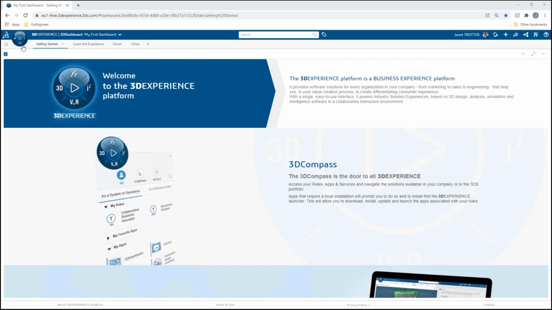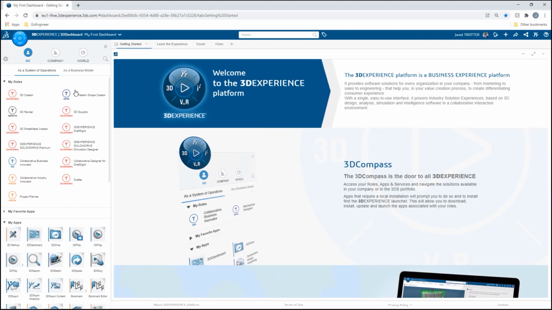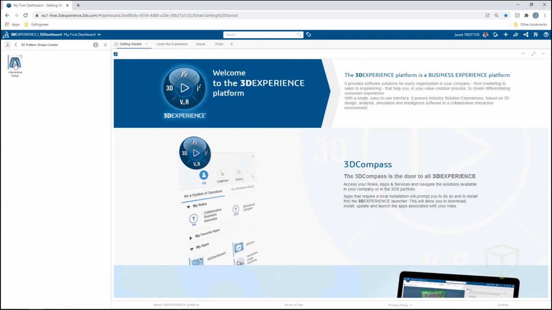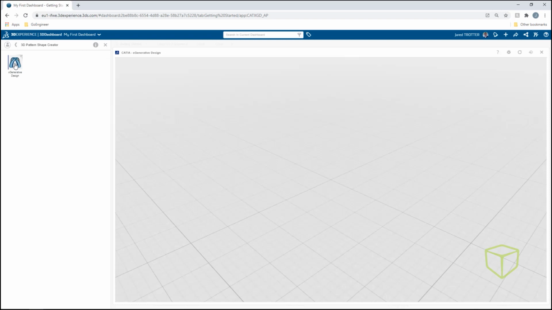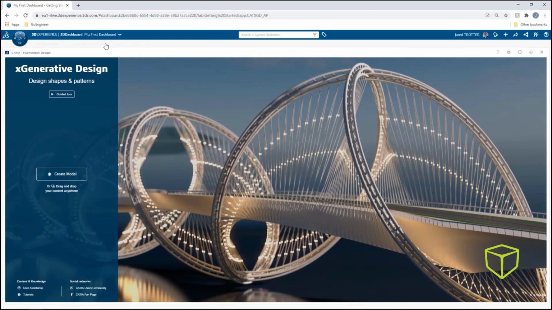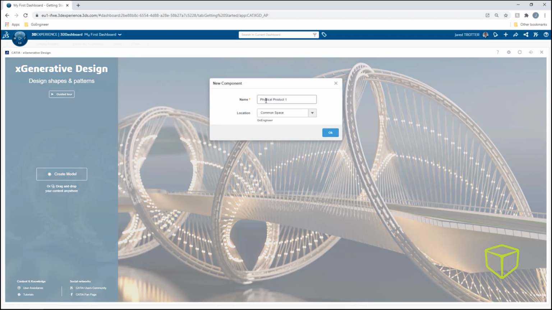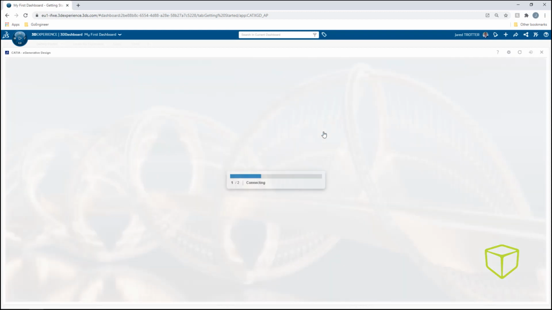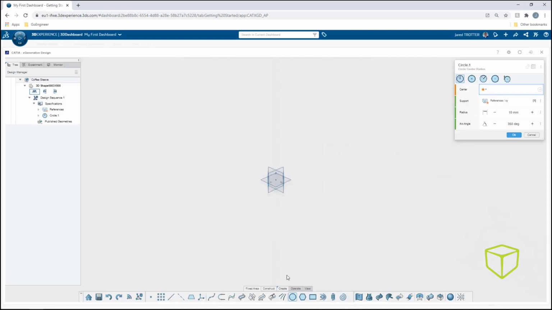The 3D Experience platform provides an array of tools to meet your design needs. One of these is in the 3D Pattern Creator role with the new XGenerative design app. This app provides a robust and flexible solution for complex designs that would be very difficult and time-consuming with traditional modeling techniques alone. It can be used for complex shapes that range in size from handheld items to full-scale buildings.